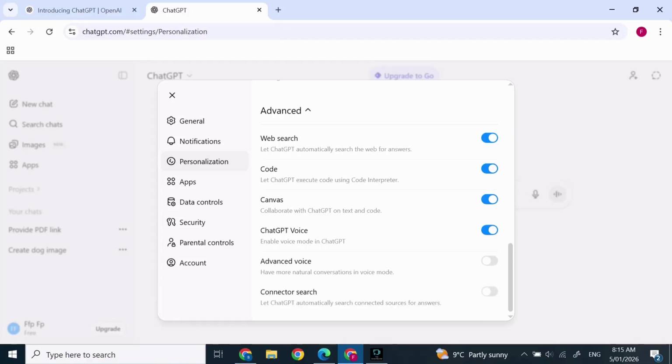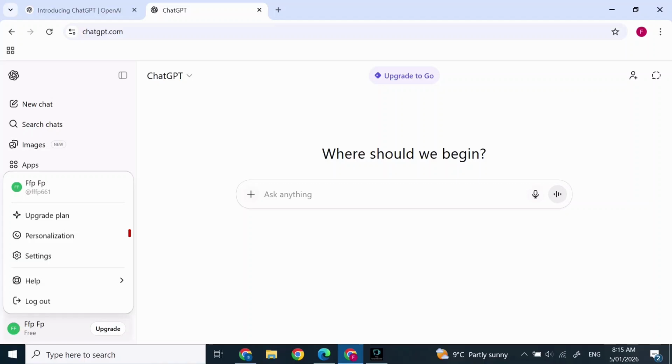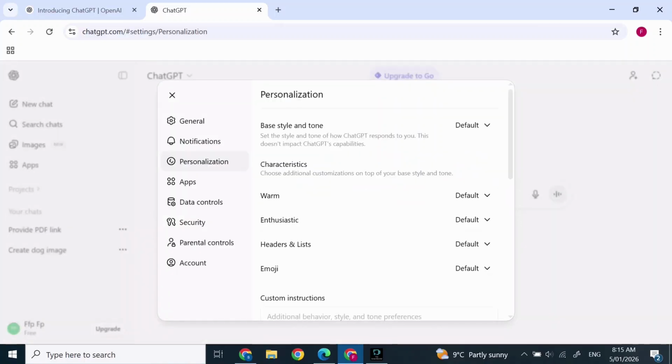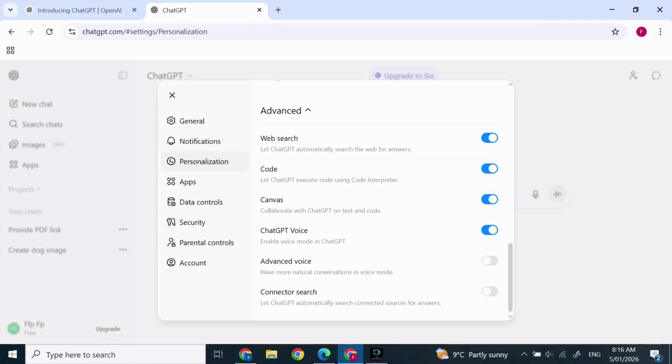Then reload the page. After you have reloaded the page, go to the same place, which is your profile at the bottom left, and then click on personalization. After you click on personalization, scroll down and go to advanced and turn on ChatGPT voice and advanced voice in here. After you do this, you're good to go.